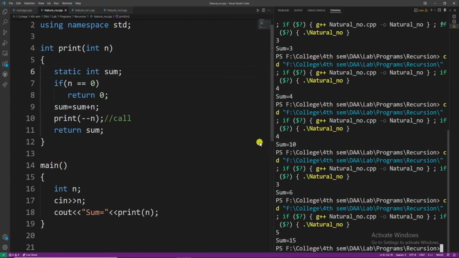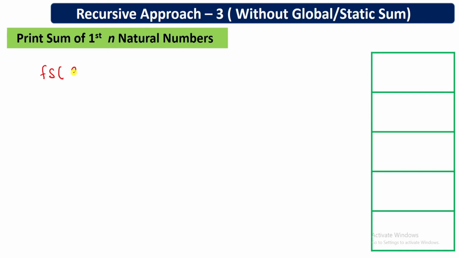Now let's see the last approach, without using any static or global variable. Basically if I want to find the sum of the first 3 natural numbers, then I will say, let's say I have the solution of the first 2 natural numbers.